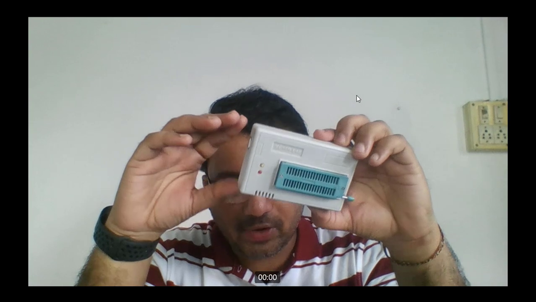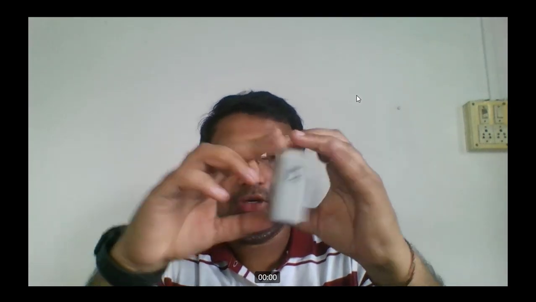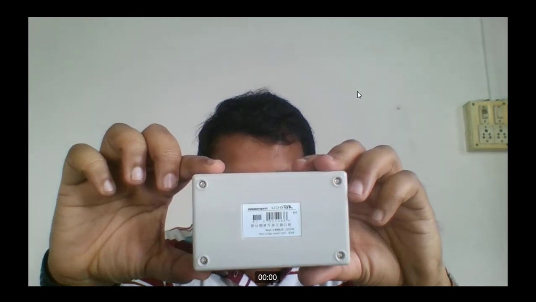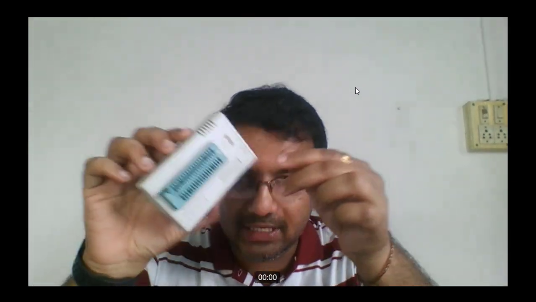Here I have the XP Pro Programmer. This is a Universal Programmer, a Chinese product. The name is TL8662 Plus, and the cost is around 10,000 rupees. It supports around 3,000 different ICs, and it also supports different memory chips. It also has a top header as well.